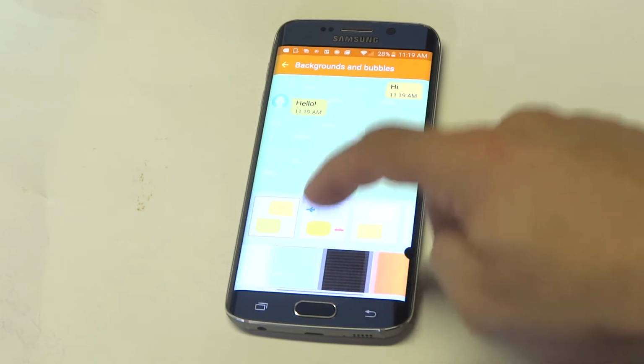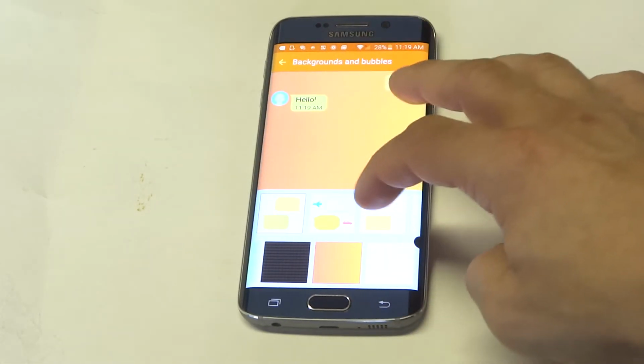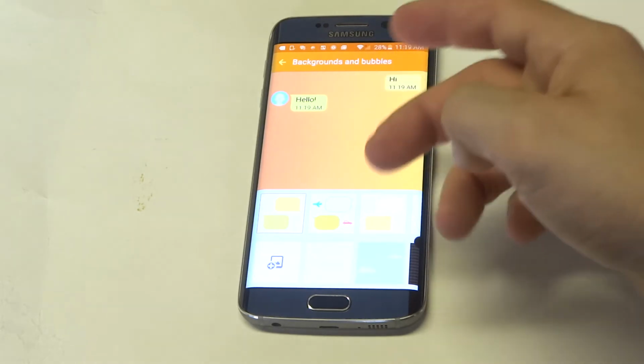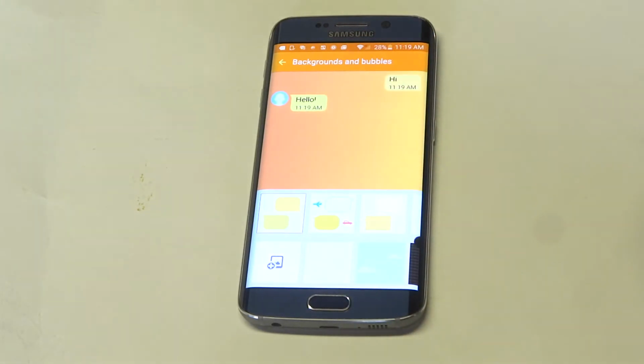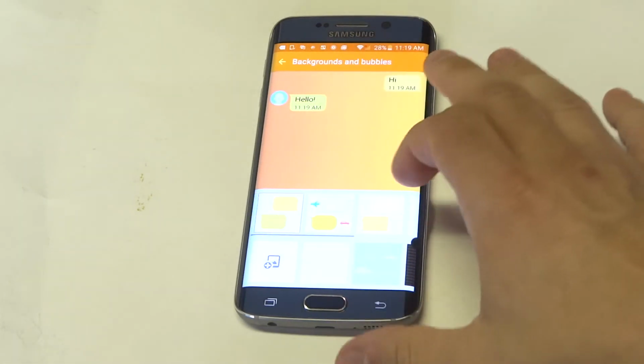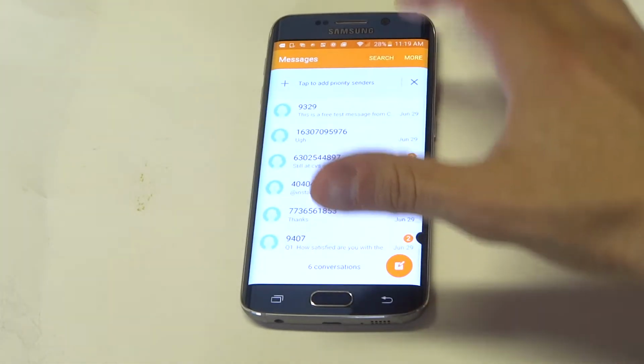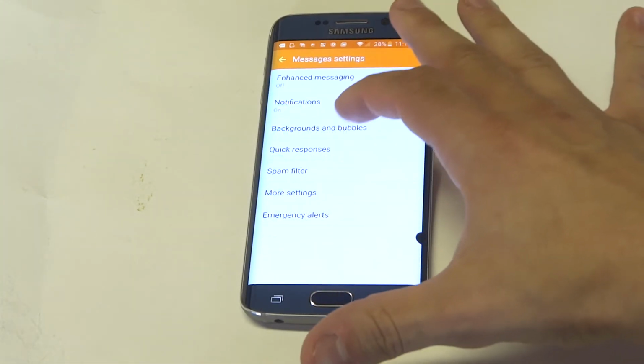So the green one's kind of cool. The orange, there aren't too many to choose from, but you can also add your own custom background, which is cool. So if you have any cool images saved on your S6 Edge, you could just use that as the background. Let's go back to it.